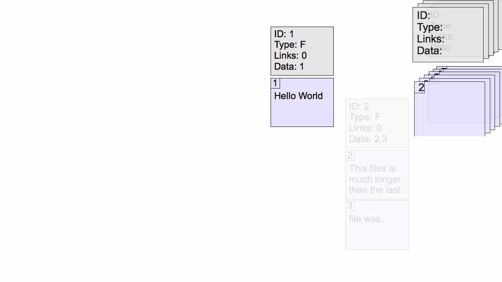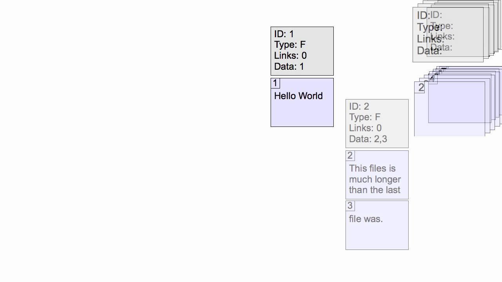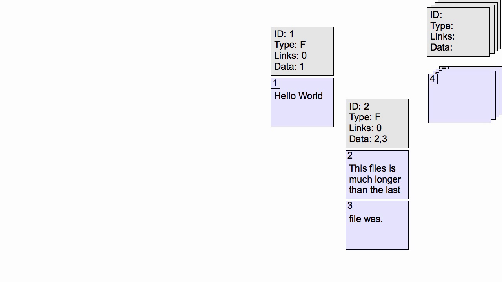Now let's create a second file. This file's ID is 2. Its type is F. It's a regular file. Its link count is 0 because it doesn't have a name yet. And this file requires 2 data blocks because it's bigger than the first one. And our data is stored in data blocks 2 and 3.